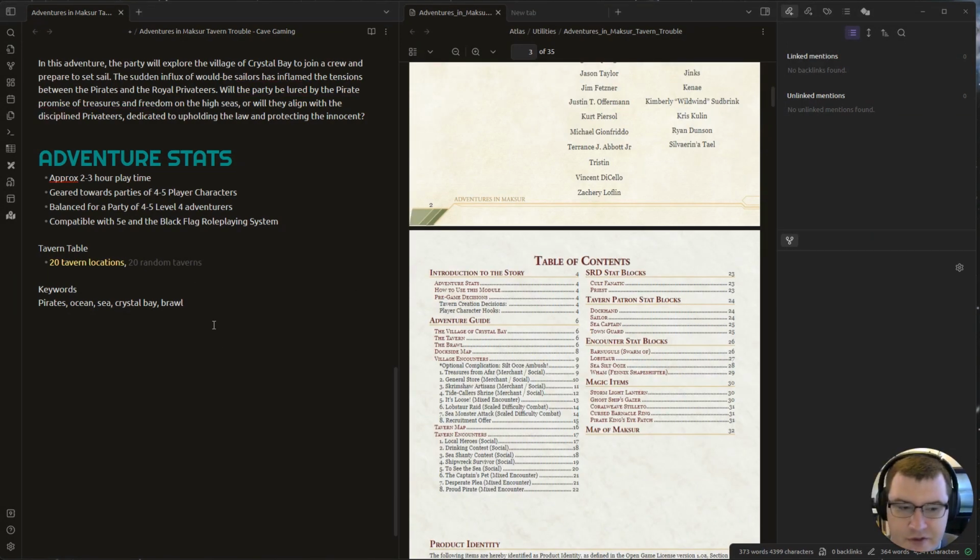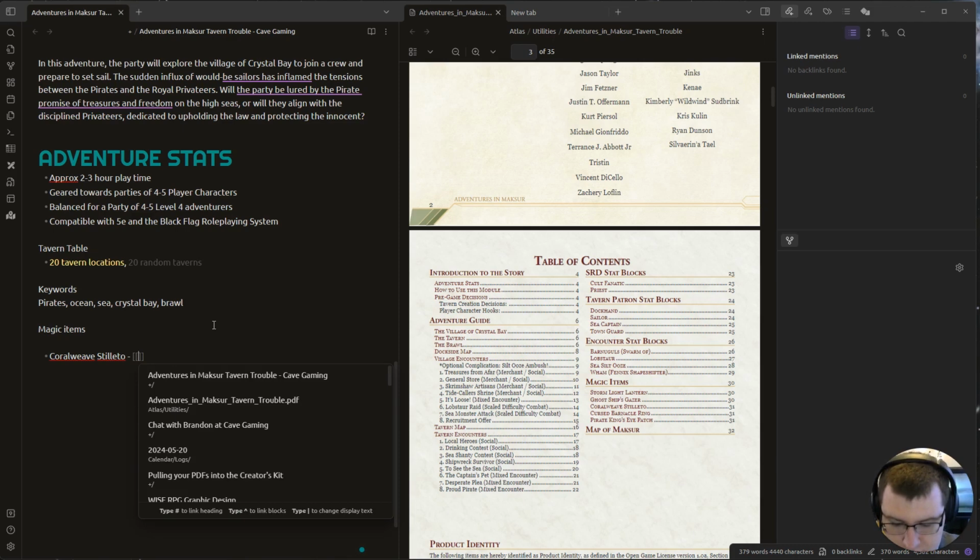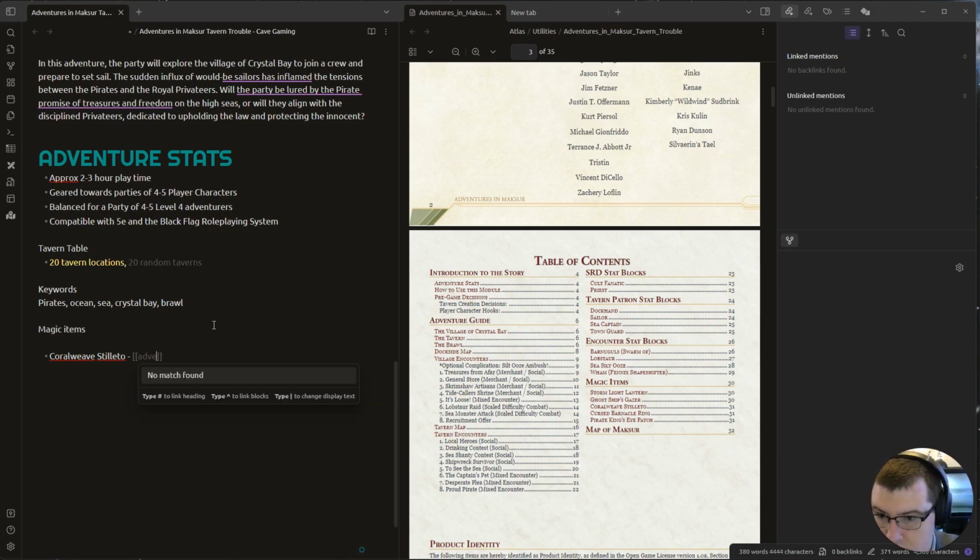Well, you can also link to specific pages in a PDF, which can be very useful. So for this one, I'm really interested in their magic items, so I'm going to do this. And I like that coral weave stiletto. It's going to be, and then I'm just going to do this trick.